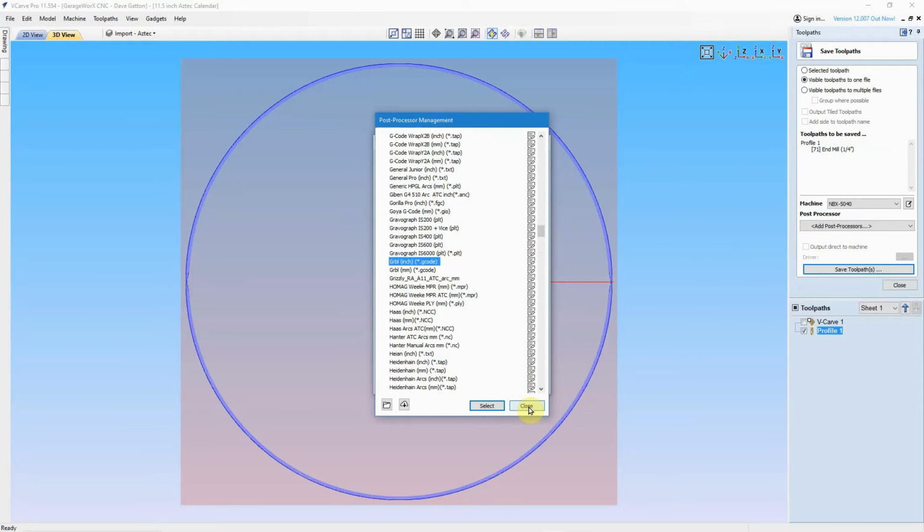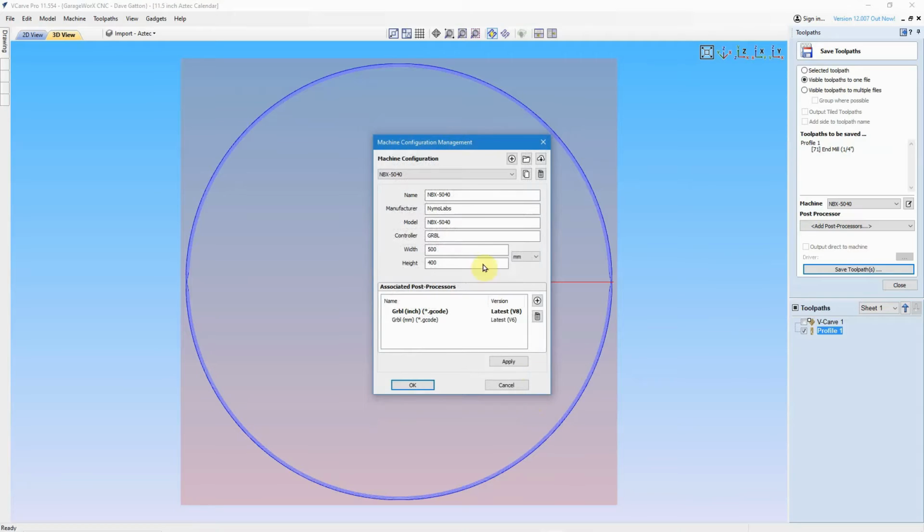Now, let me close this out. I've already got mine set up here in my VCarve Pro, but you can see how I have set up a machine configuration. I have one for Avid CNC, one for the 4040 Reno Jinmitsu, and of course the newest one I've put on here is the NBX 5040 from Nemo Labs. So it's the 5040, its manufacturer is Nemo Labs, it's a Gerbil controller. The width and height here is where you would simply put in your working area of your bed. Since this is a 5040, it has 500 millimeters of width and 400 millimeters of height or depth.